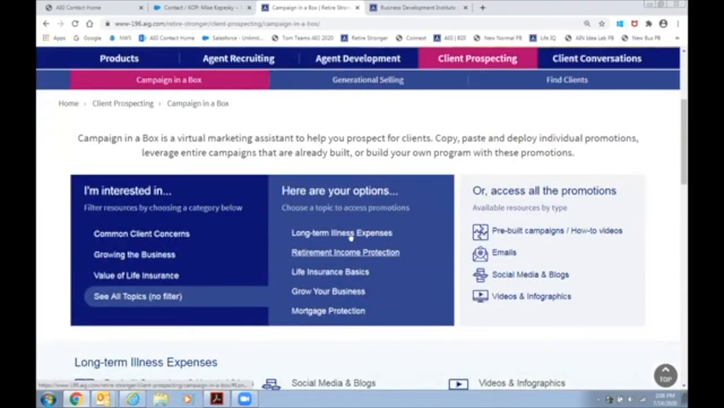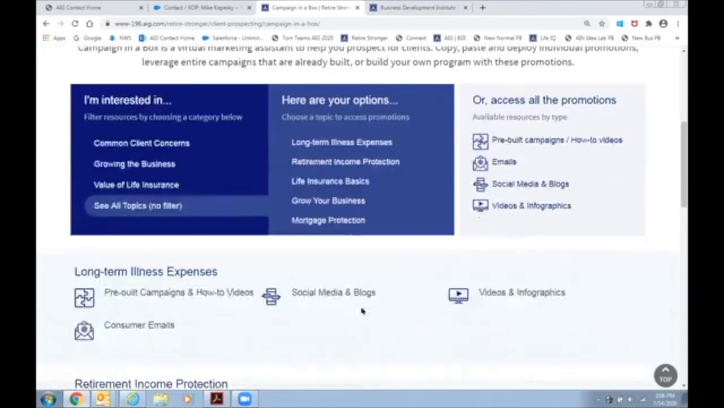You've got topics on long-term illness expenses, retirement income protection, which goes into your overfunded life insurance type concepts, life insurance basics, how to grow your business if you're an agent that's maybe not a life specialist but you want to grow your practice, and then mortgage protection, which tends to be really, really popular. For all of these 5 right now, and we're going to grow this out later in the year and into next year, you're going to see full pre-built campaigns, how-to videos, emails, social media, blogs, videos and infographics. And what's really cool is we just updated all the videos and infographics that we have available.